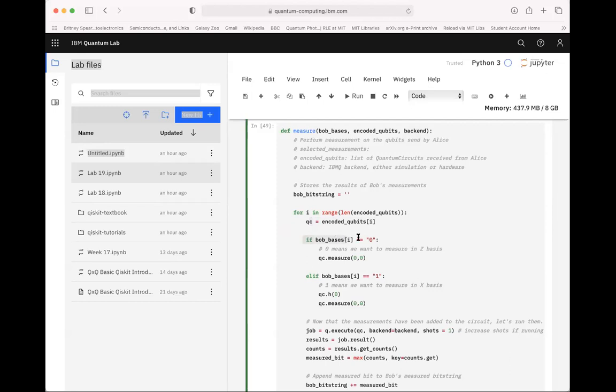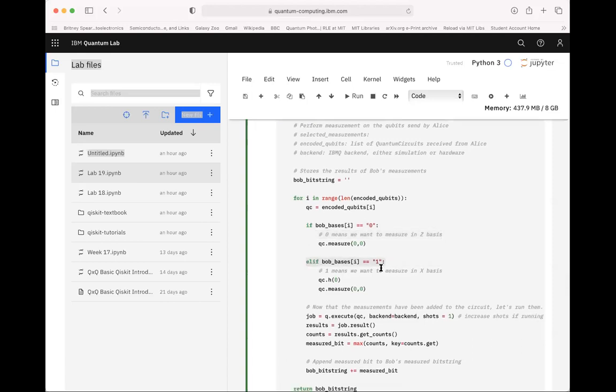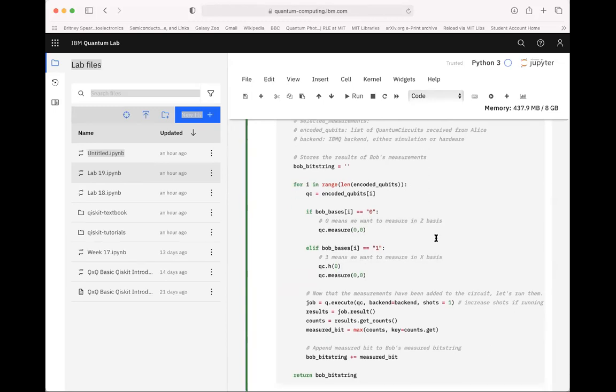So if our Bob basis is 0 for a particular location in our length of encoded qubits, we want to measure in the Z basis. So we don't have to do anything, and we can just measure as we are. If our Bob basis is equal to 1, we want to measure in the X basis. The X basis is the same thing as the plus-minus basis, along the X axis. For that, we just do a Hadamard gate and then we measure. So that's a little bit simpler, actually. We only have 2 cases because we only have 2 possible bases to measure in. We don't have different encodings depending on what basis we want to measure in.